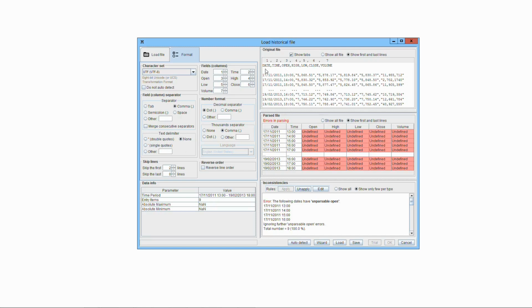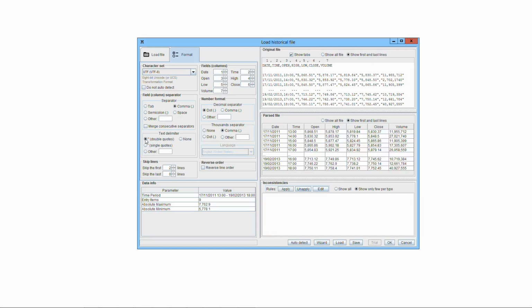If your file looks like the one in this example, then the text delimiter is the double quotes and the field separator is the comma. Select the radio button double quotes. Now it is clear when the comma is a thousands separator and when it is a field separator.